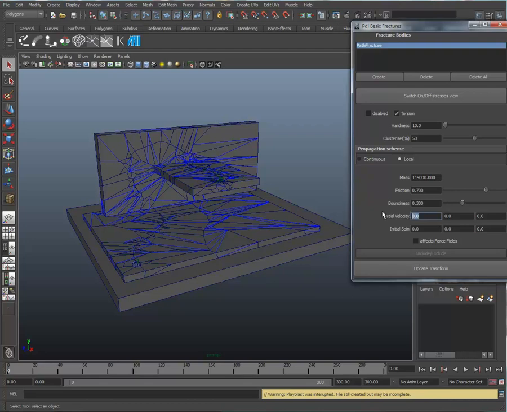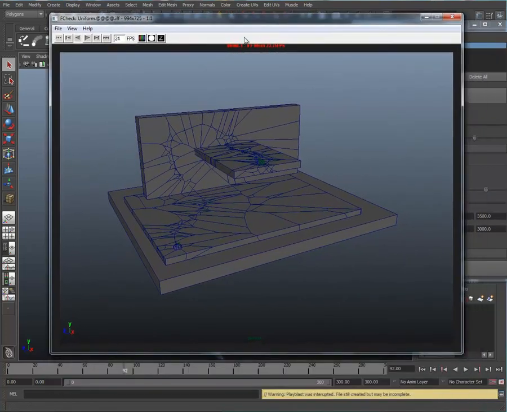Let's go ahead and add some initial velocity of say 3,500 and 3,500 in Z. Let's add some initial spin as well as initial velocity, and let's set the X value to say 3,000. Let's do the Z at 3,000 as well. Okay, let's see what effect that has. Okay, let's take a look.